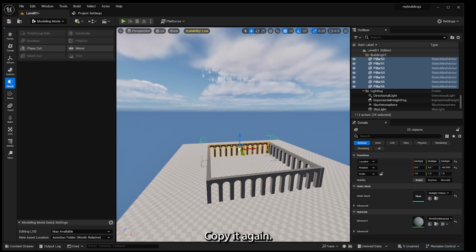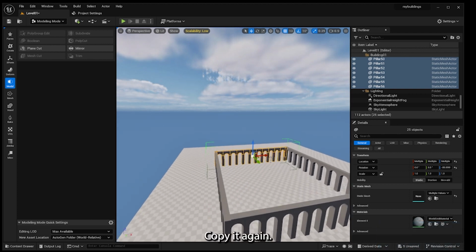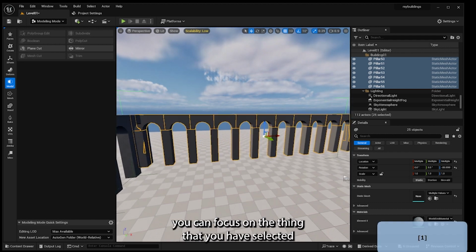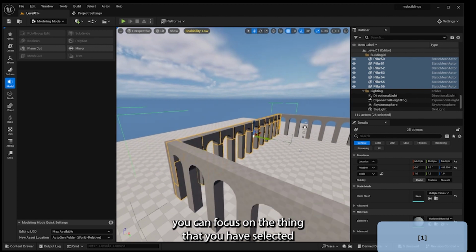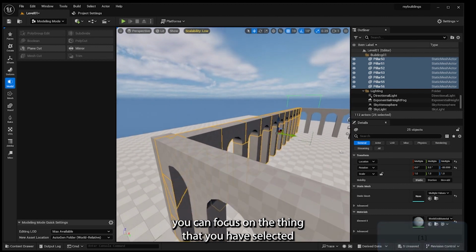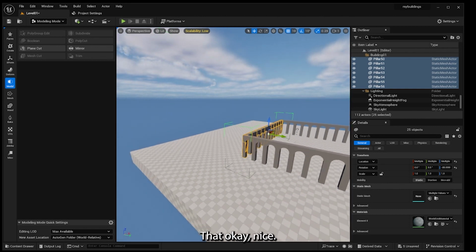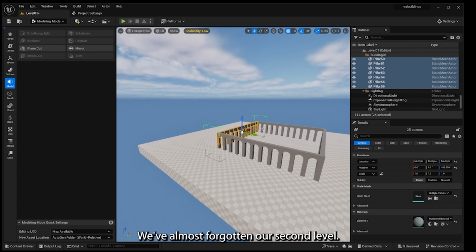Copy it again. At any point, if you press F, you can focus on the thing that you have selected. And I'm going to just put it right where I want it, like that. Okay, nice. We've almost forgotten our second level.